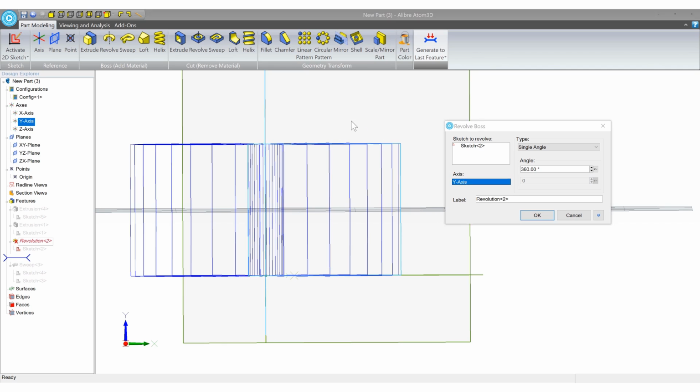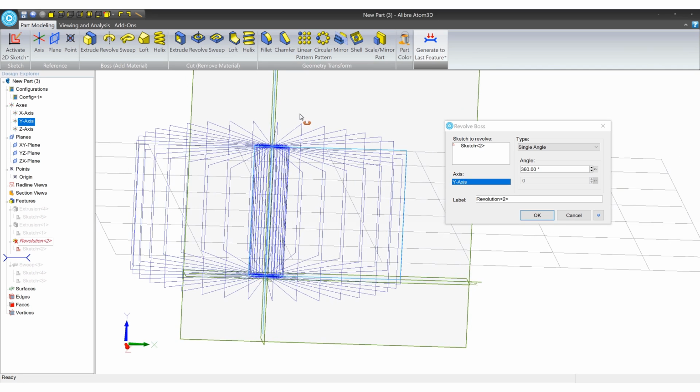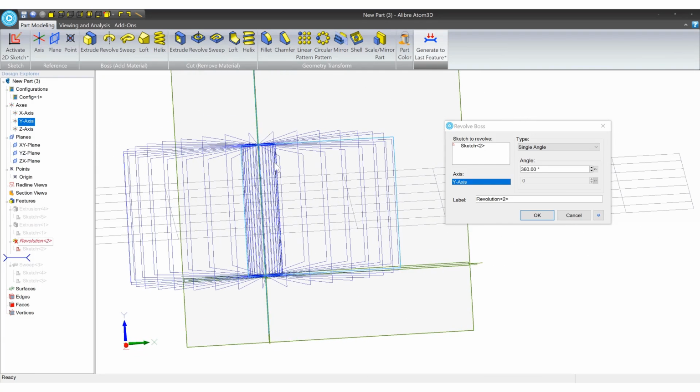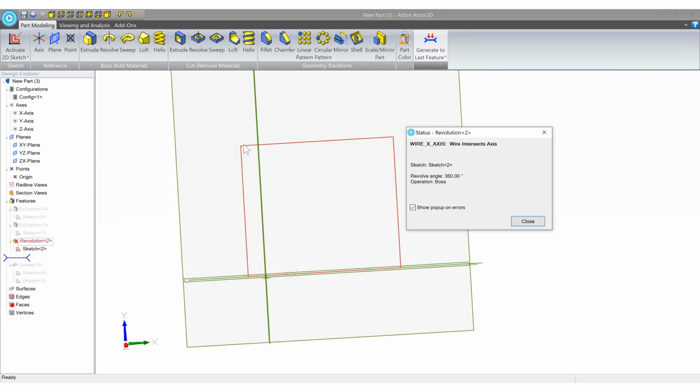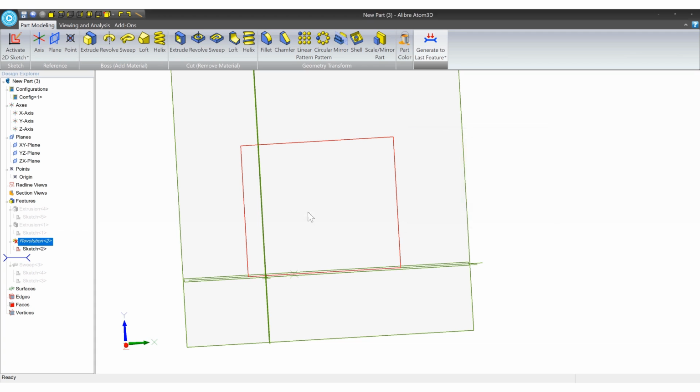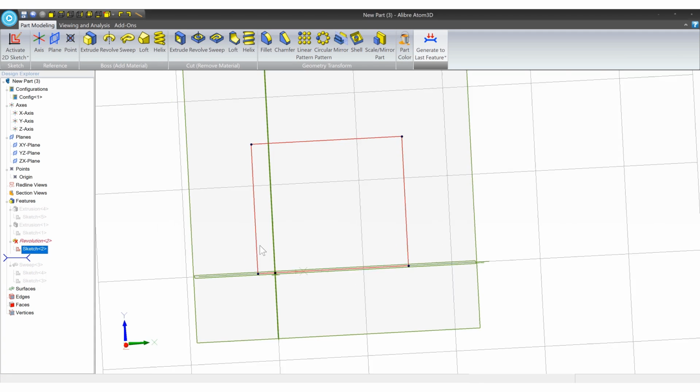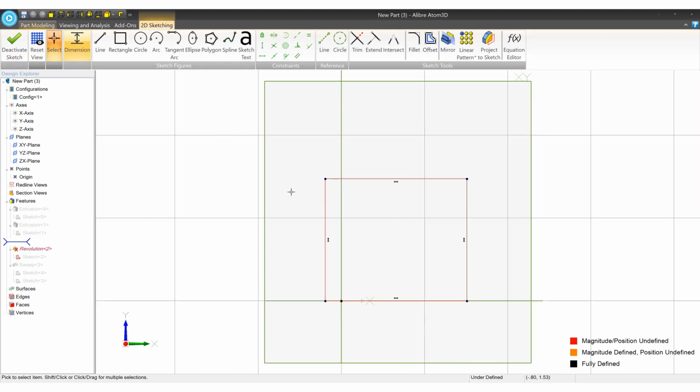So let me reposition the camera a little bit. So unfortunately, the sketch goes on the other side of the axis, right? It crosses it. And this is an example where you're not going to be able to have a successful feature. So what's the answer here? Well, the answer is you're going to move or redo the sketch such that it does not cross the axis that you pick.